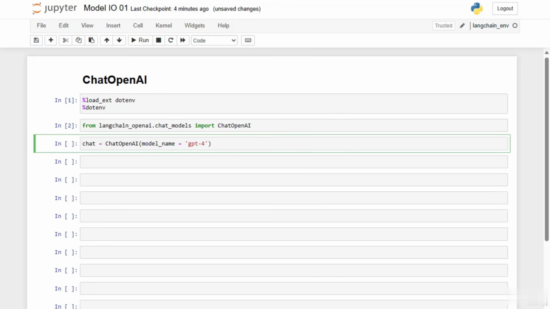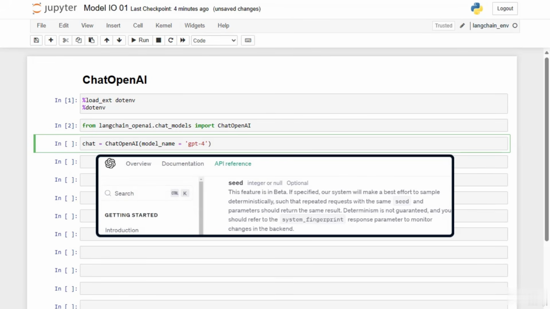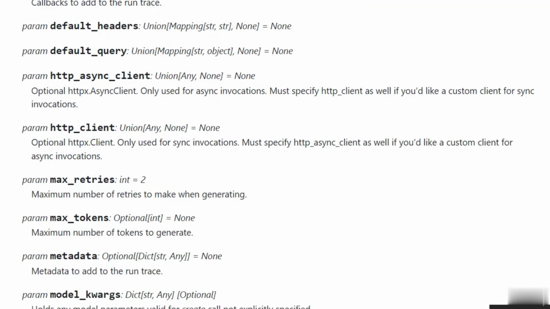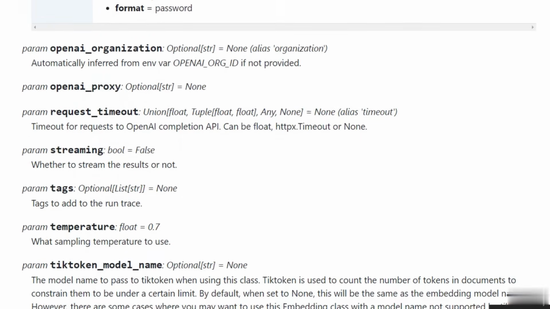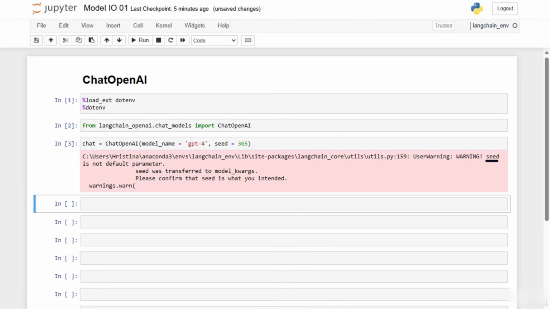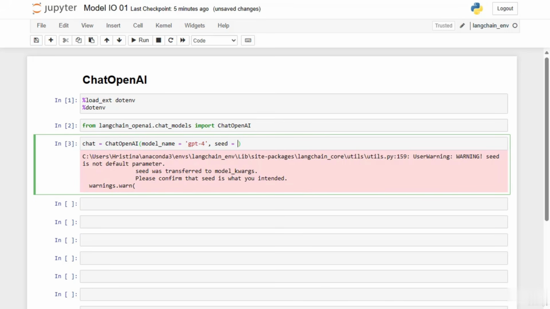All right, since this class uses OpenAI's API, we can employ the seed parameter to ensure you and I obtain similar responses. But upon examining the documentation, we find that seed is not listed. Therefore, we cannot directly use it as an argument in our code. If we try to do so, we, unsurprisingly, hit an error informing us that seed is not a default parameter, but rather transferred to model_kwargs. Indeed, additional parameters like this one are added with the help of another one called model_kwargs.